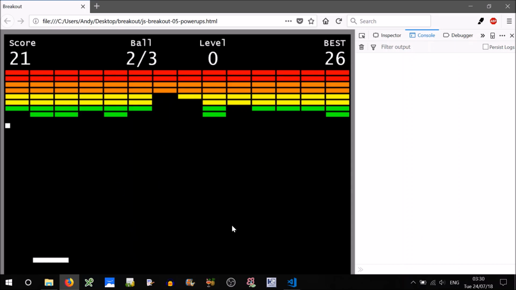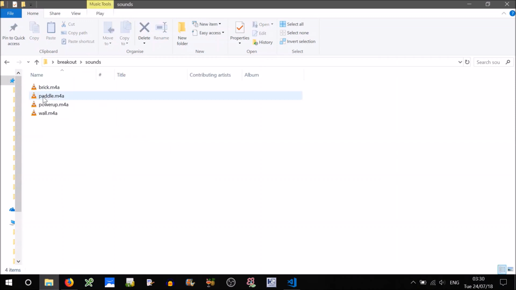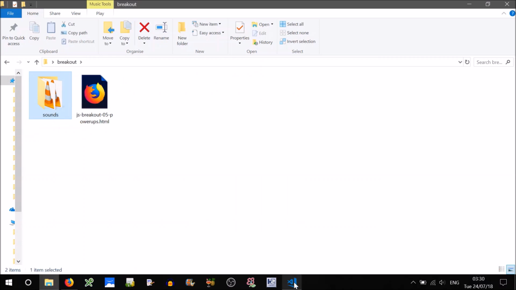So the first thing that you'll need to do is go ahead and download the sounds folder from the link below. Place the sounds folder in the same directory as the HTML/JavaScript file. Inside the sounds folder there should be 4 sounds. Okay, head into our code.